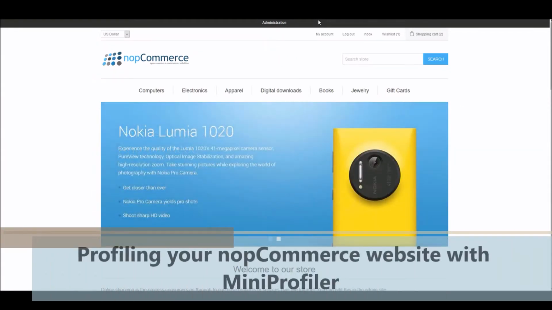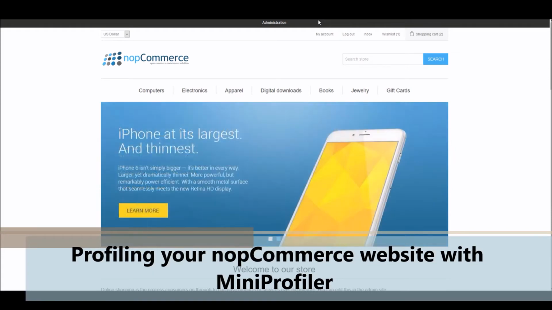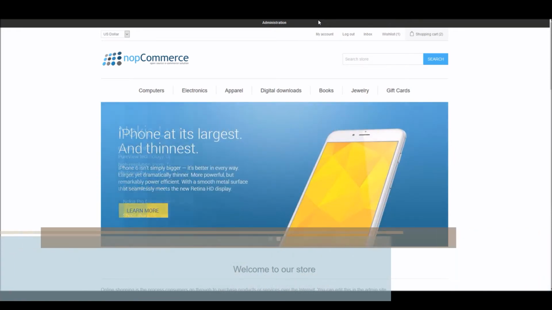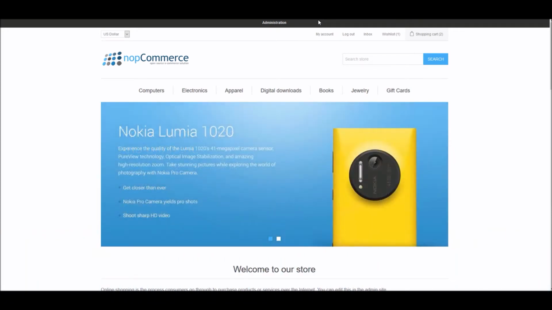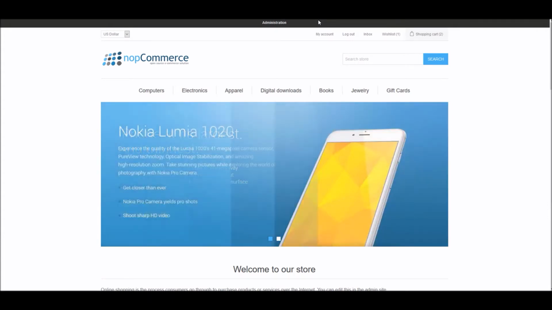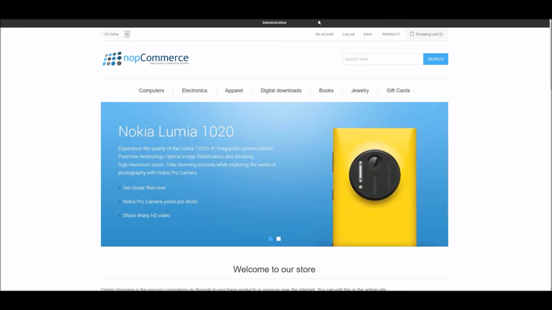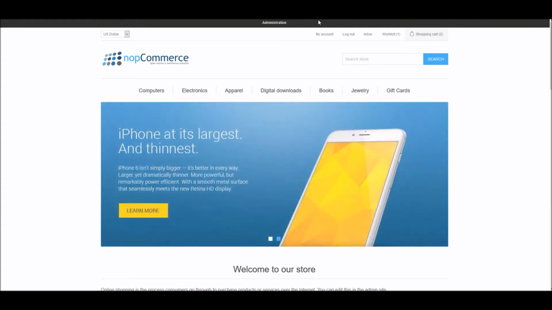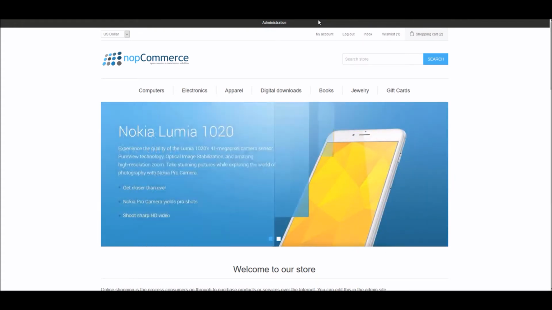In this video, we will learn profiling your nopCommerce website with MiniProfiler. For this tutorial, we are using version 3.90. Out of the box, nopCommerce comes with MiniProfiler integration. In order to start using it, all we need to do is configure it correctly from the administration section.